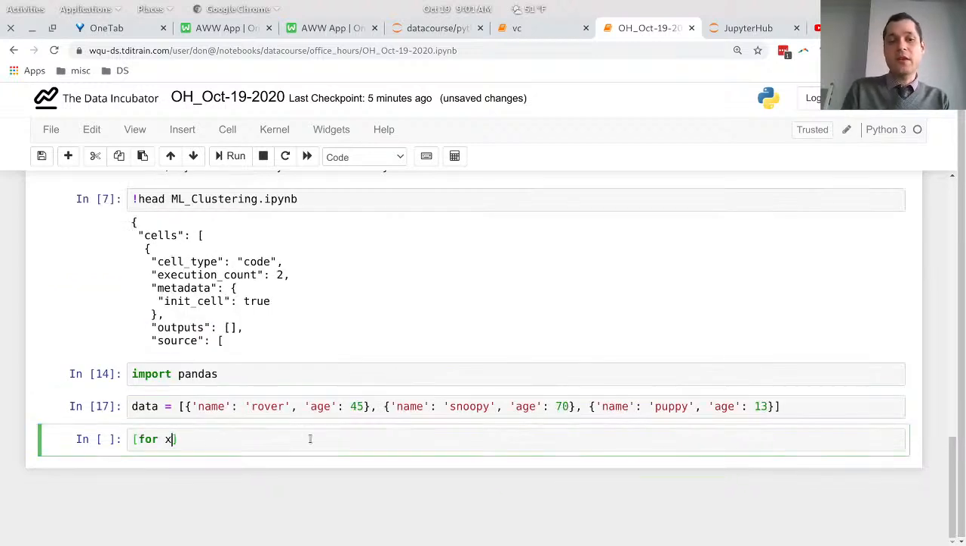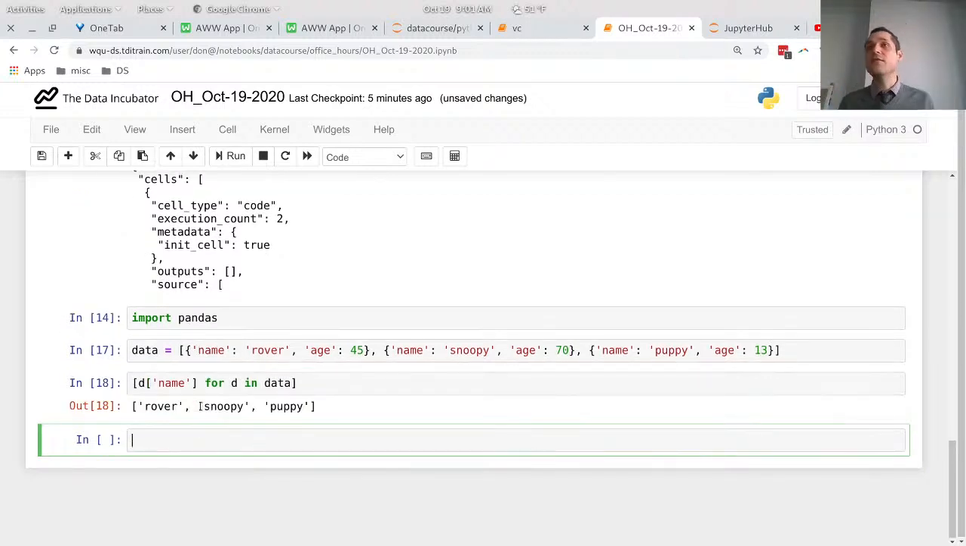And if we say for D in data, so we're going to iterate through this list, and we can index and get the name, then we get a list of dog names. So do let me know, Lyndon, if that was what you're looking for.